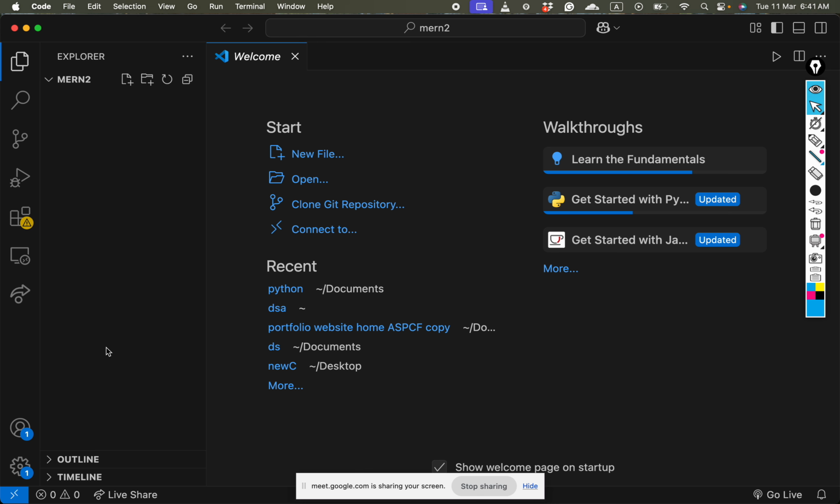Now what will happen is that VS Code will open the folder which was created in Documents, which I called MERN2. Now this folder will become the default folder of my website. So now here this is a plus, as you could see. The first thing I will do here is call it index.html.